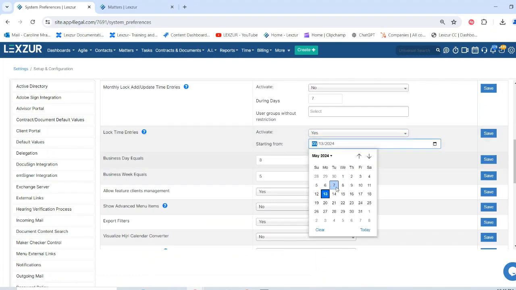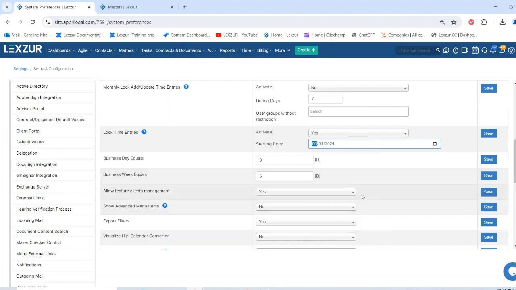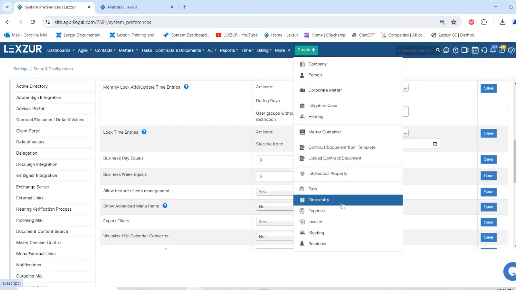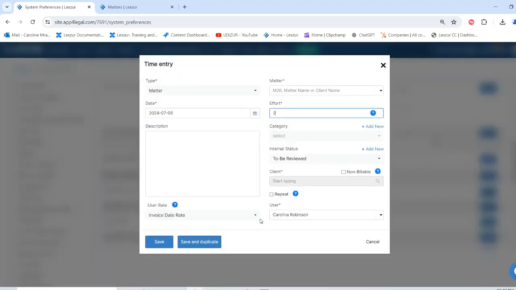Moreover, to enforce daily time log entries and prevent users from adding new logs if no time was logged the previous day, navigate to the Lock Time Entry section, activate it, and select the starting date from which you want to begin locking time entries.